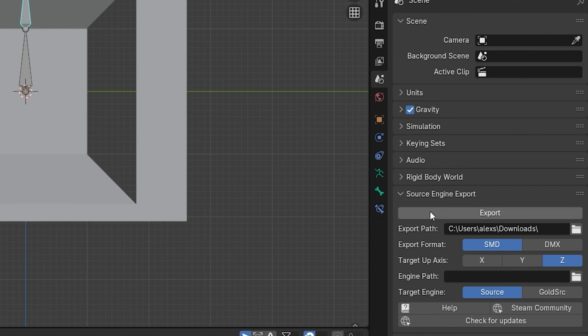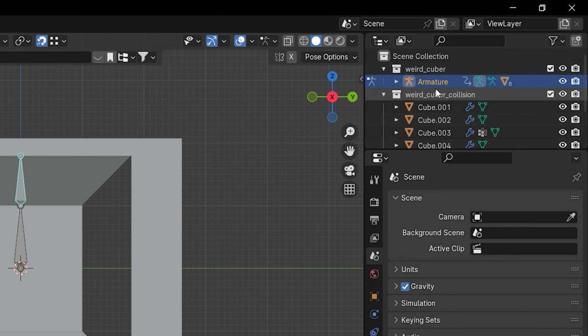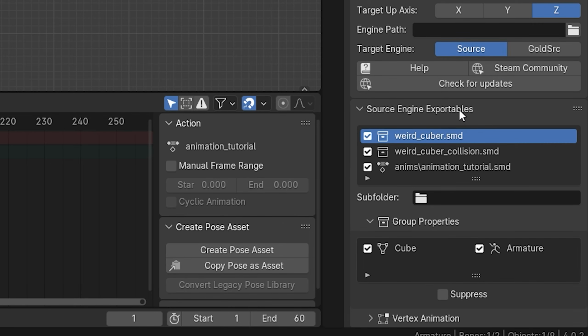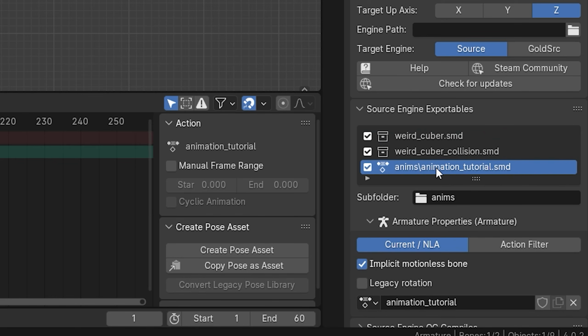Because now if you go to source engine export and you have the armature selected up here, actually you can just go to source engine exportables, and then you see here how it's anims / animation tutorial.smd. That's the animation file. And you can change the subfolder. If you are just using the default anims folder, at some point you're going to have a crossover and override another file. So I usually like to have tutorial anims, just so it's different.